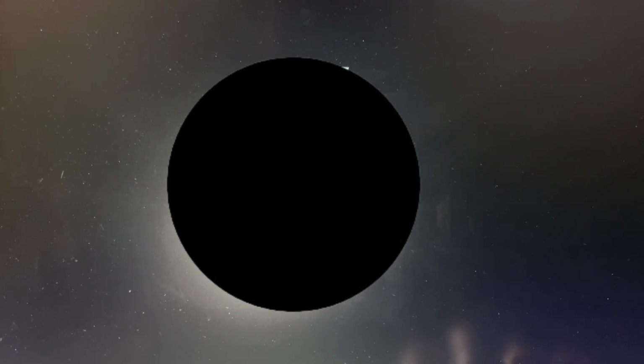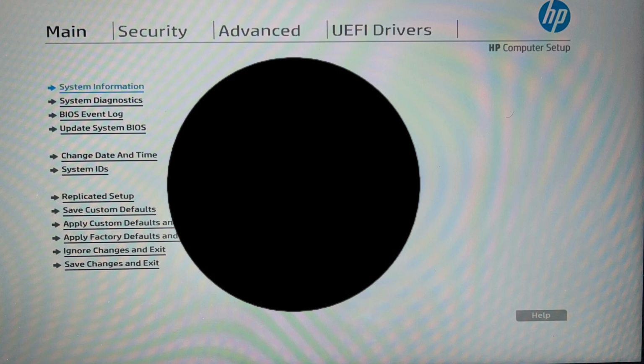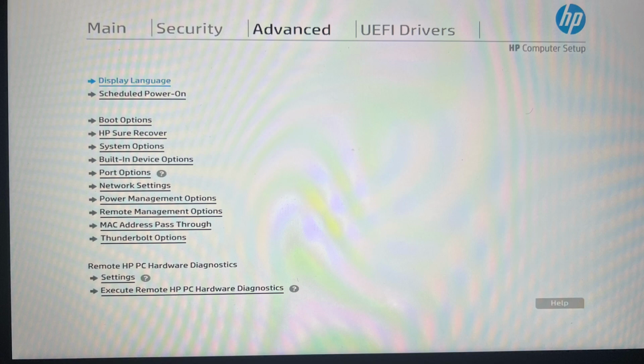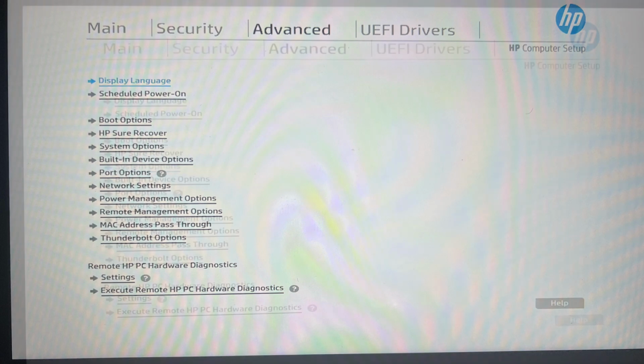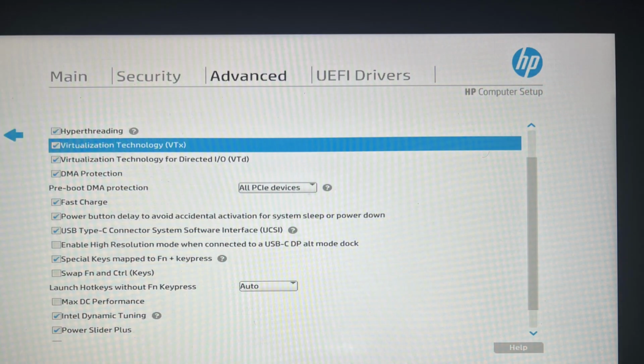HP Computer Setup. On this setup screen, I want you to select the Advanced tab. On the Advanced tab, click or select System Options. Scroll down until you see Virtualization Technology, VTX. If it is not already checked, check the box.